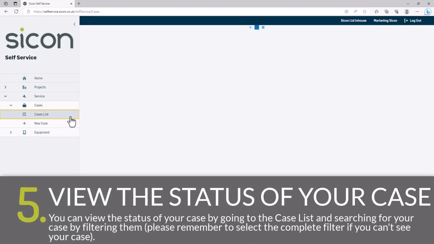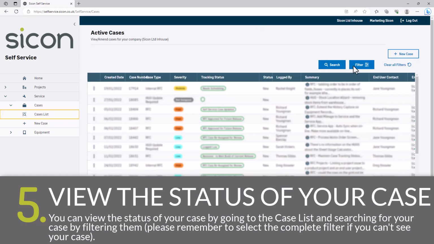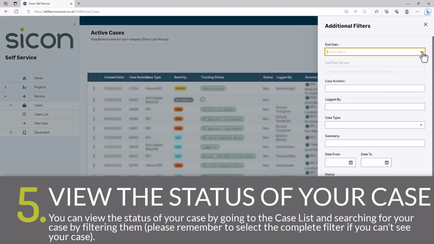5. View the status of your case. You can view the status of your case by going to the case list and searching for your case by filtering them. Please remember to select the complete filter if you can't see your case.